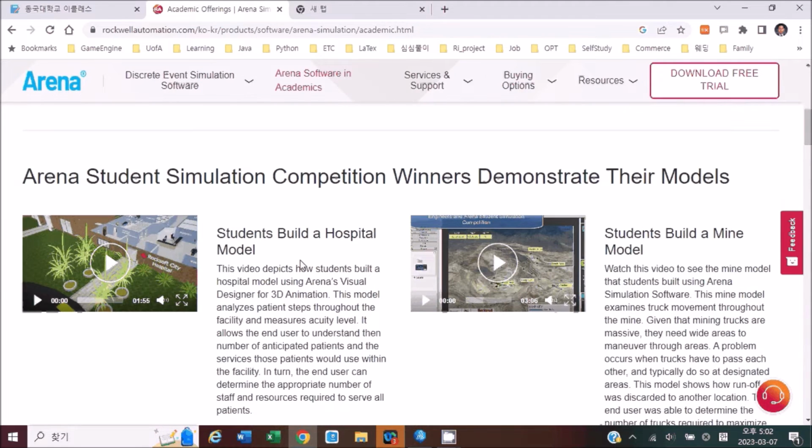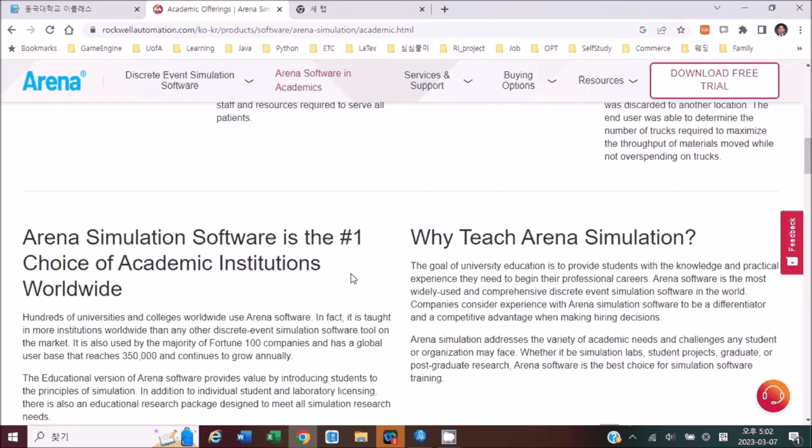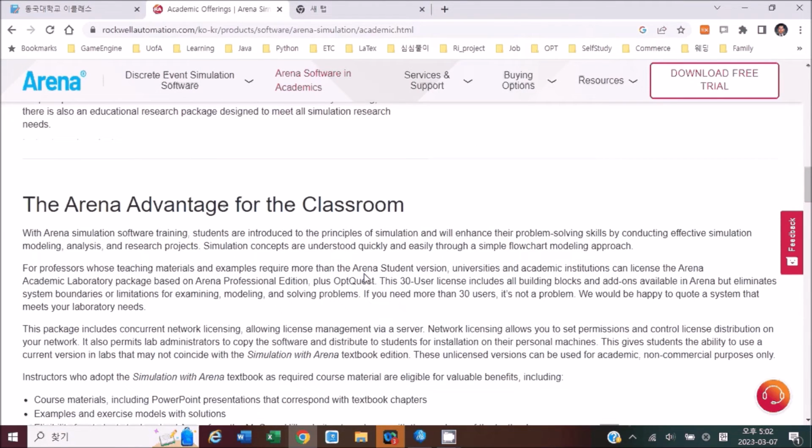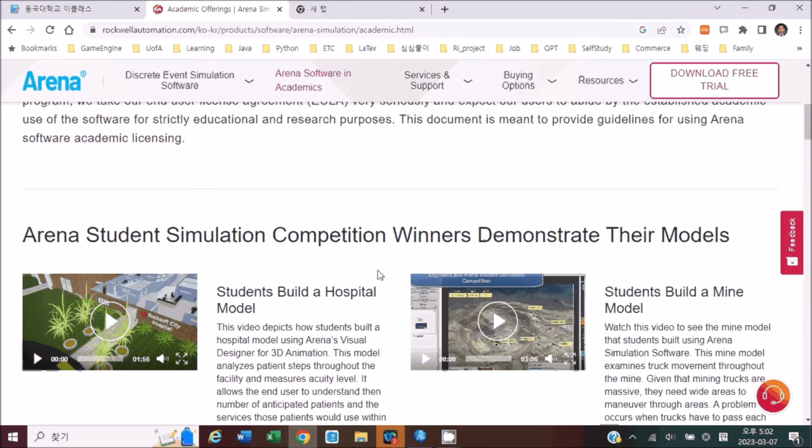If you look at it, it can do everything that you want. This is a hospital model, and this is a mining model. If you use a nice figure behind the simulation, you can see nice graphics. Anyway, you can play with it to see what kind of capability Arena has. All right, let me go back to the Arena page. Please take your time, download the software, and then run Arena.